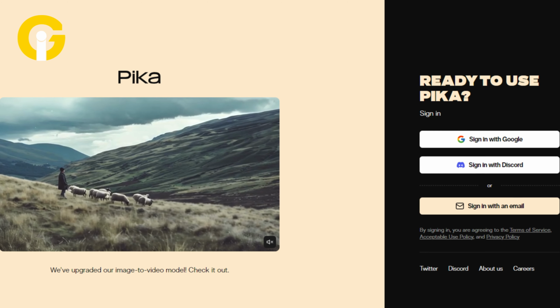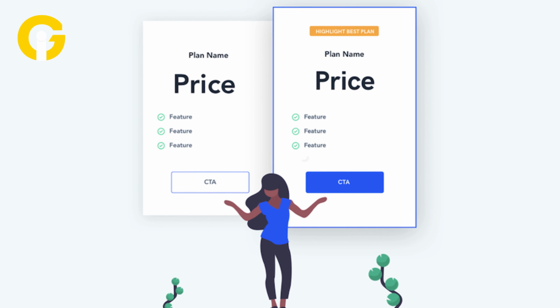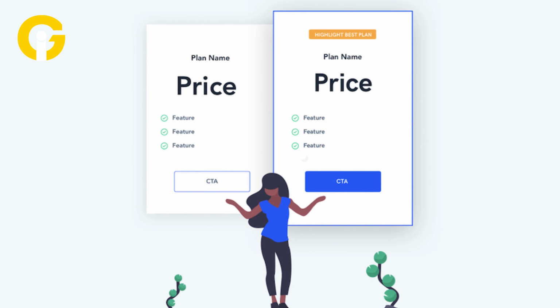Transition to Pika Labs. Sign in to Pika Labs. A free user will only get a limited amount of generations. To create the clips for your stop-motion video, you have to subscribe to the premium version of Pika.